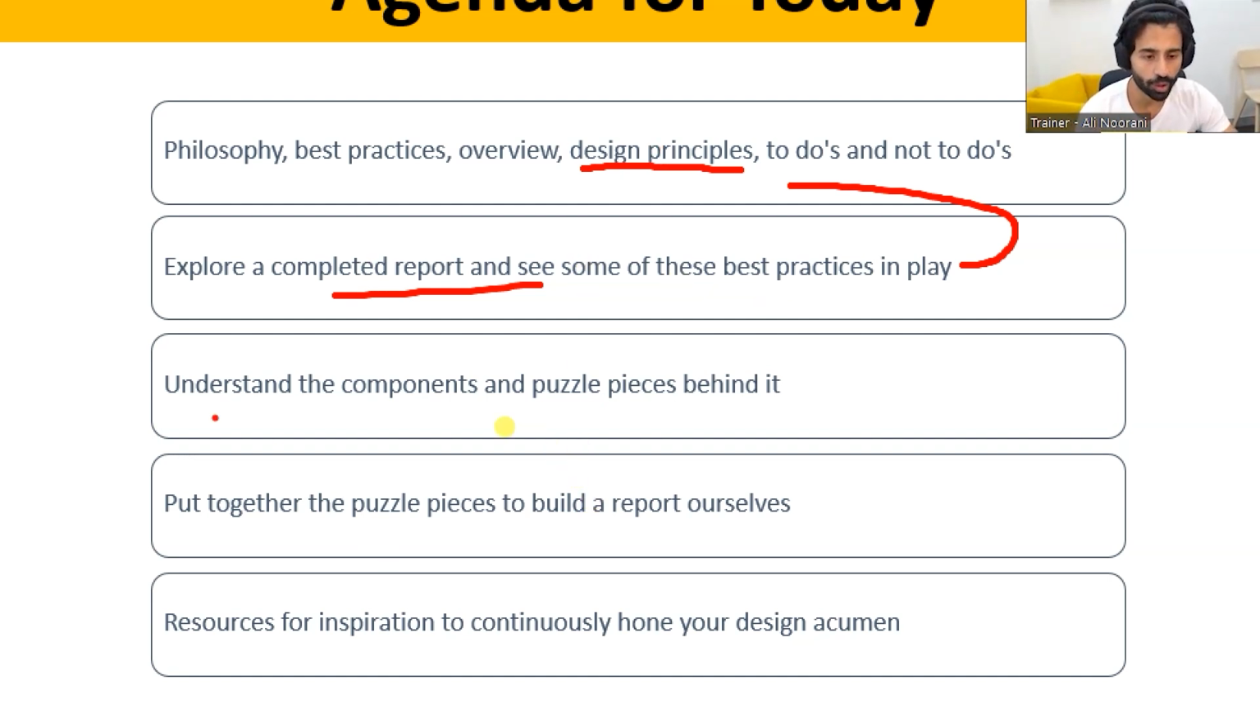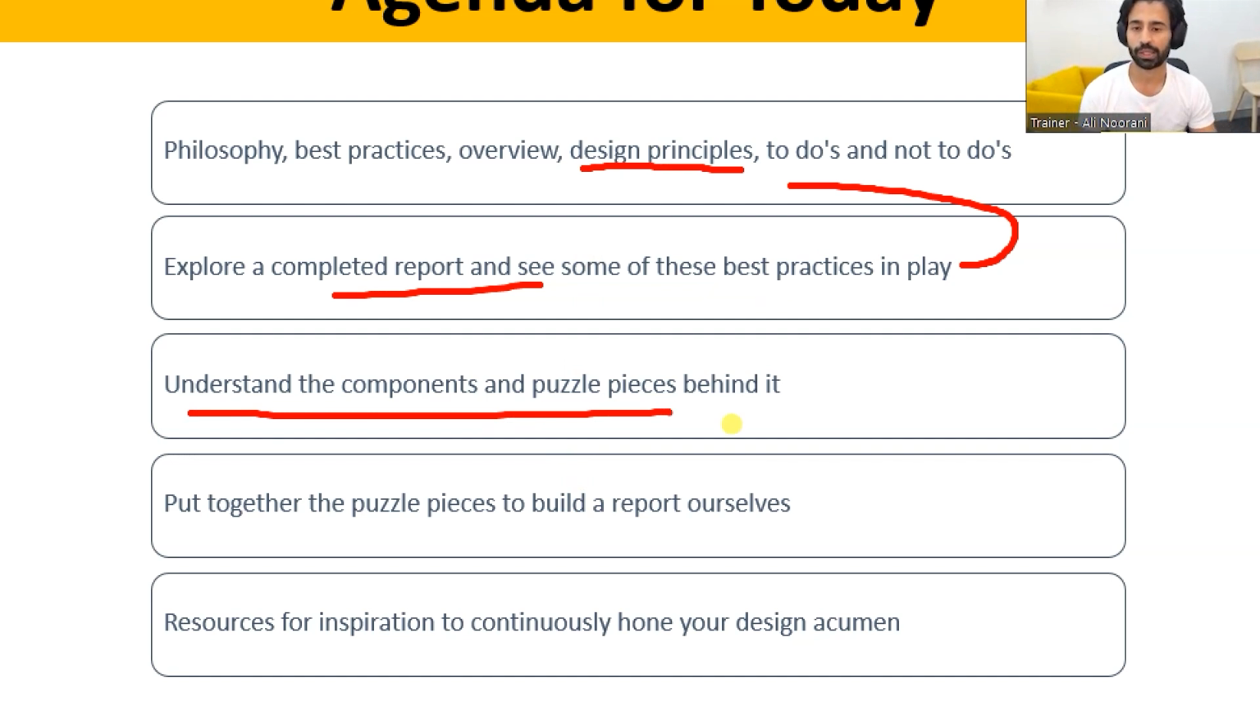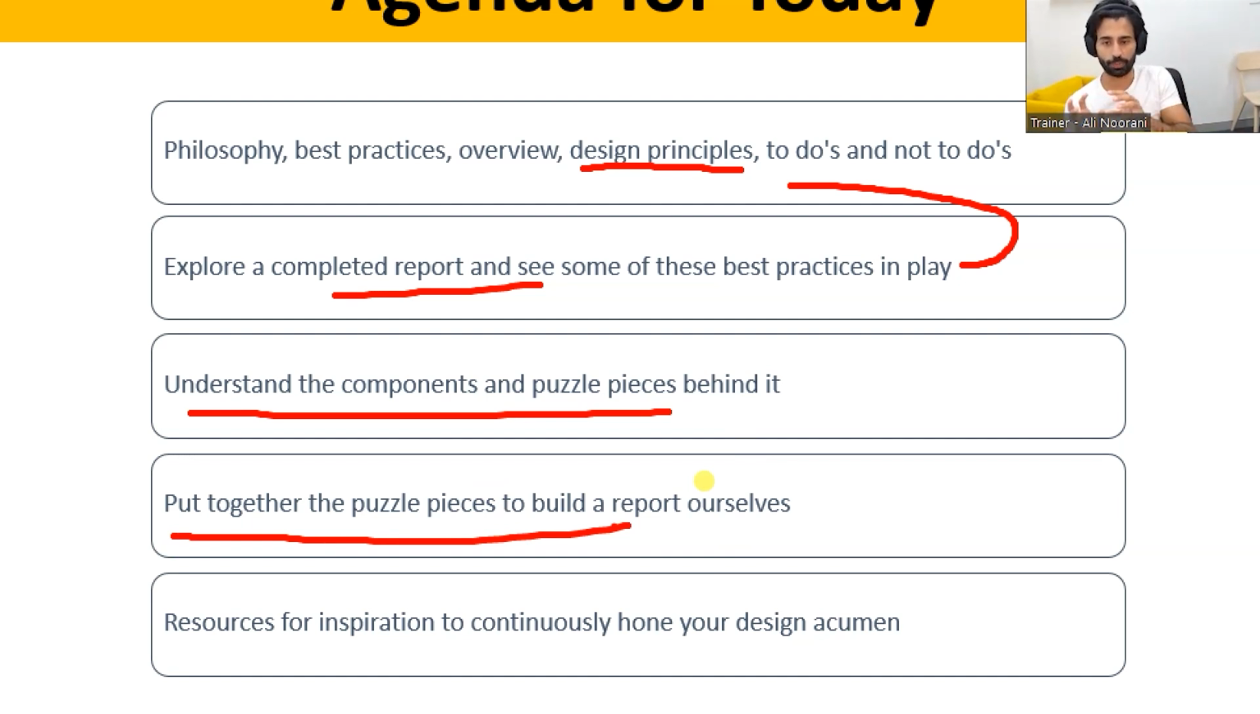Once we see the final product, we are going to start to understand what all the components and functions and options within Power BI are that we have used to build the report. What are the puzzle pieces behind the report? Once we understand it, we start to put things together so we can arrive at the final product ourselves. So you see the vision, you see the pieces, and we start to put things together to complete the report.